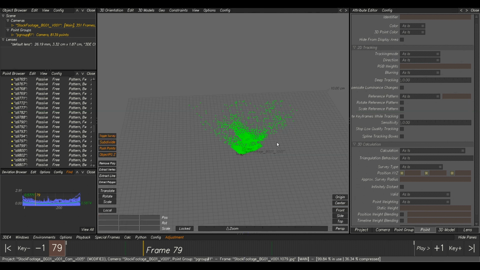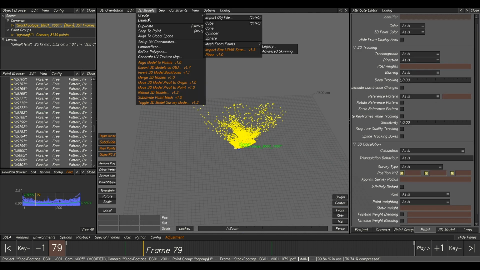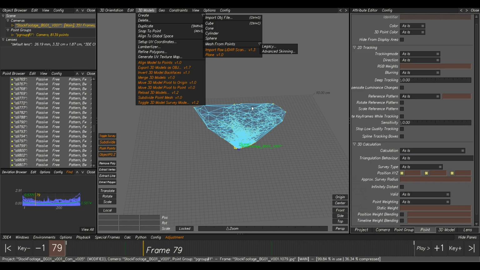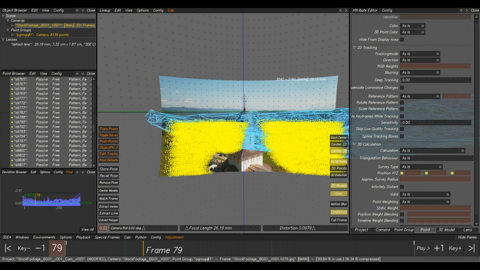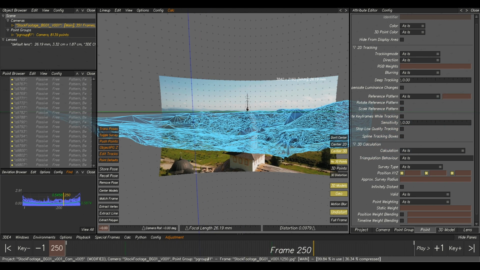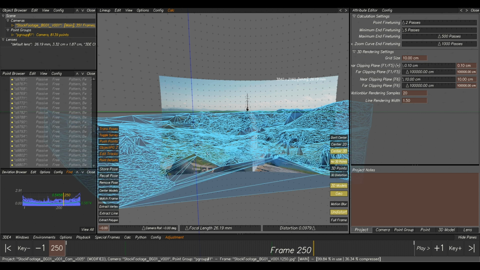So if we go to F6, let's select all our points. Let's go 3D models, create, mesh, run points, and legacy. Let's create mesh, see what this looks like. So if we go view, hide selected points. So what we've got here is some clipping. Let's change our clipping plane.